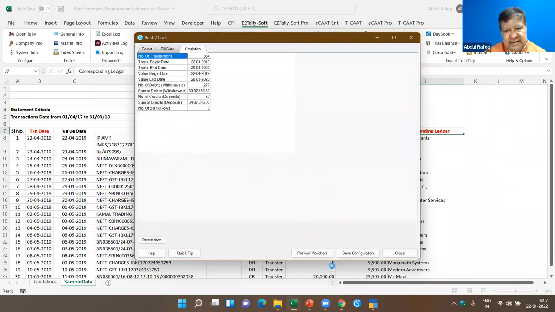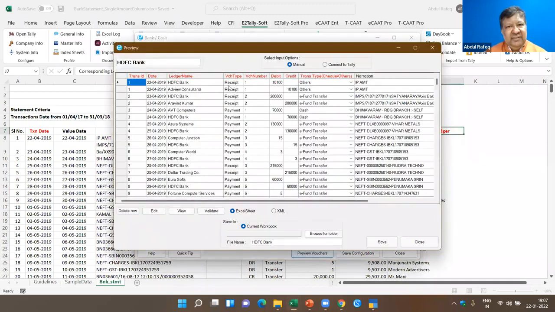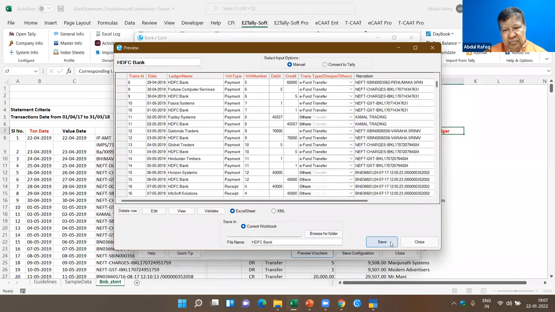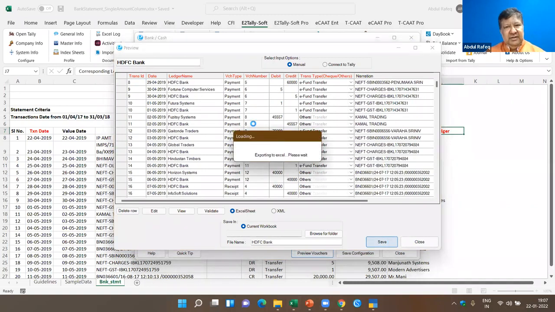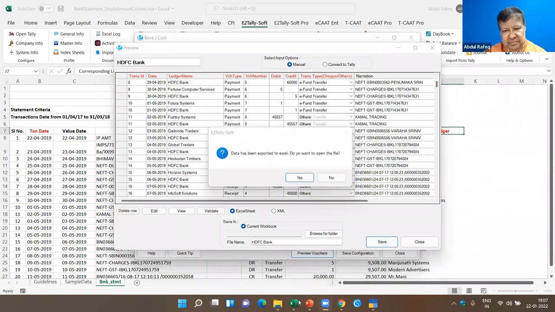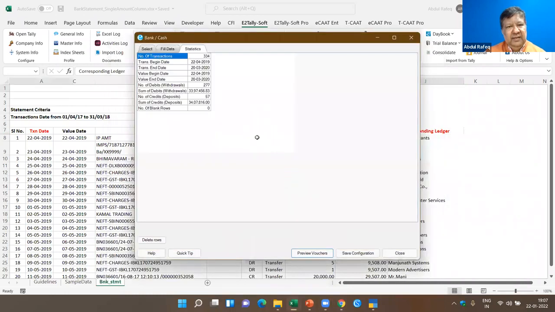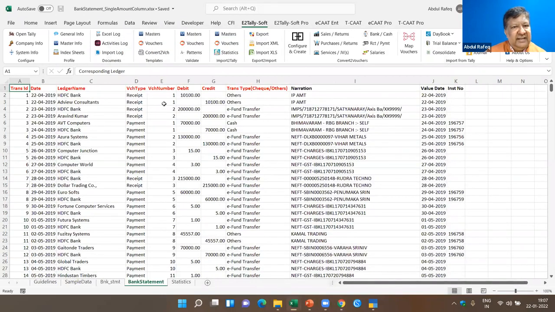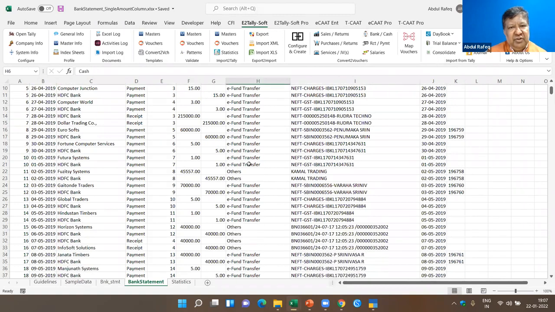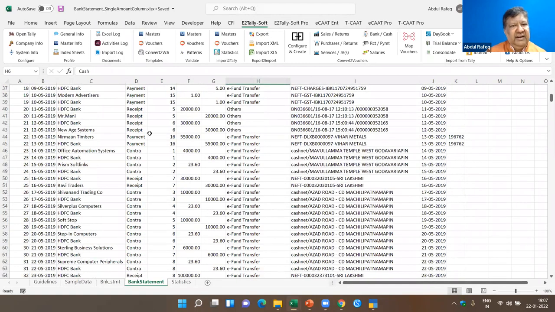It gives me the statistics. Let me preview the vouchers. Now you see it has already converted this as payment or receipt, everything is converted. So all the bank statement, you can just download, and it gives you the preview. Now you see this has been created as a voucher. Automatically it creates whether it's a receipt or a payment or a contra. It also adds the transaction type based on the type of the transactions. Now this is ready to import.